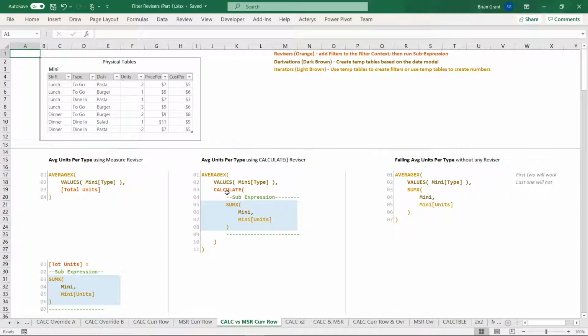The only difference is whether we use the calculate revisor, in which we have to provide the sub-expression as argument 1 of the function, as compared to using a measure, like total units right here, where when you call a measure, you don't have to specify what the sub-expression is because the sub-expression is already defined in the model. That's what a measure is. It's a sort of calculate statement with the sub-expression predefined in the model, and you can use it over and over again by asking for it by name.